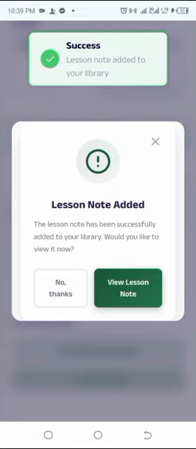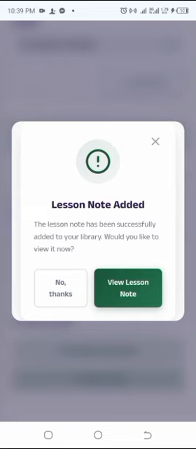Success, lesson notes added to your library. So if I did not add the scheme of work or the lesson note to my library, I will not be able to view the lesson notes. But because I've already added it to the library now, I will be able to view the lesson notes. It says the lesson notes have been successfully added to your library. Would you like to view it? After adding it to my library, I can now view my lesson notes.